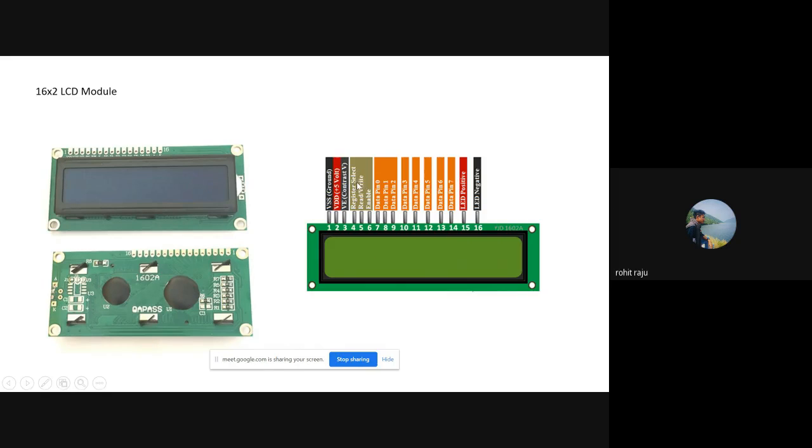And next we have a set of 3 controls. These are control pins: register select, read/write, and enable. Generally you will put this to write mode, right? So generally the read/write pin is connected directly to ground. And all these pins are connected to corresponding digital pins.